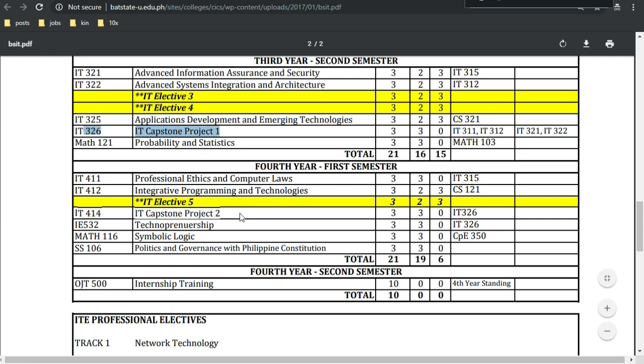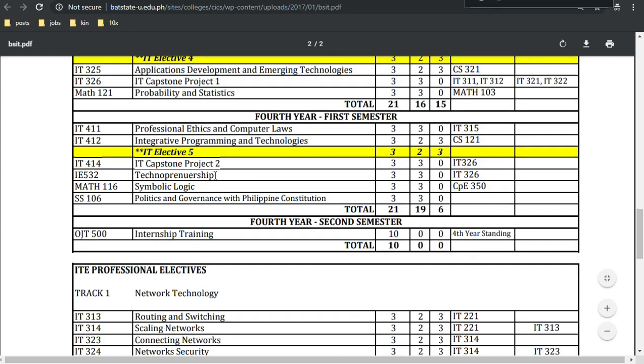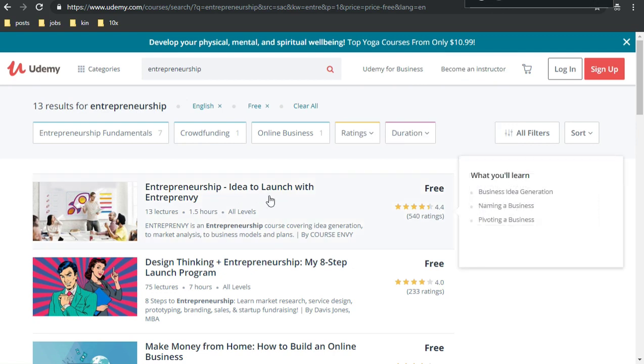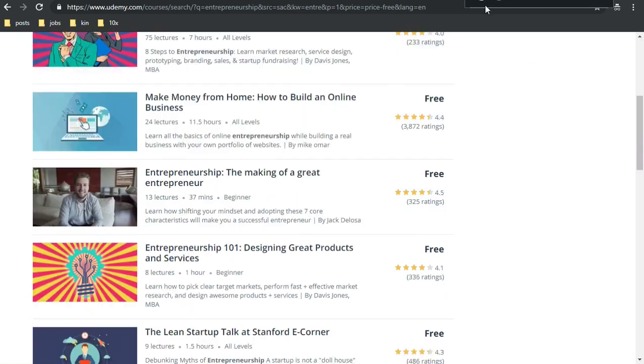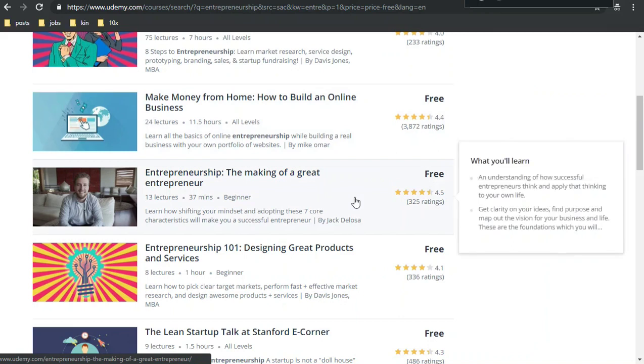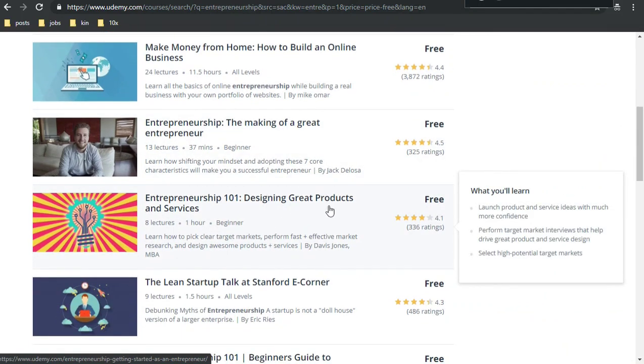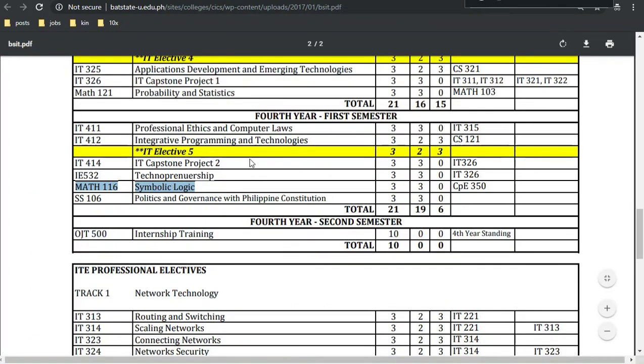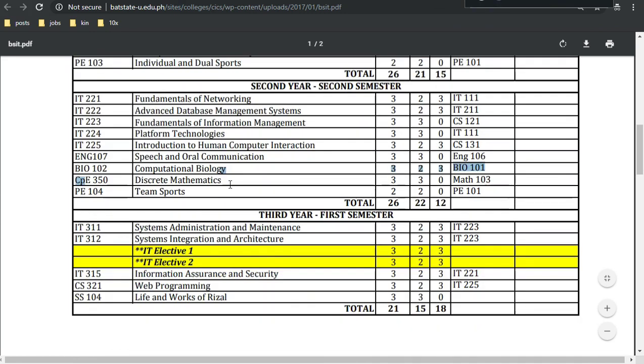IT Capstone Project 1. The next one is Technopreneurship. For this one, I just typed in entrepreneurship in Udemy. Came up with a lot of great ideas for entrepreneurship. How to make money from home, online, Entrepreneurship 101, designing great products and services. That falls in line with this course as well, because you are creating content, you're creating apps, you're creating programs. The next one is symbolic logic. Well, we already covered that in Discrete Mathematics.